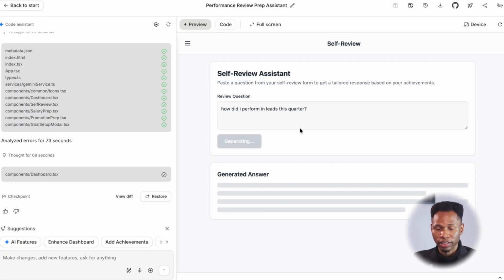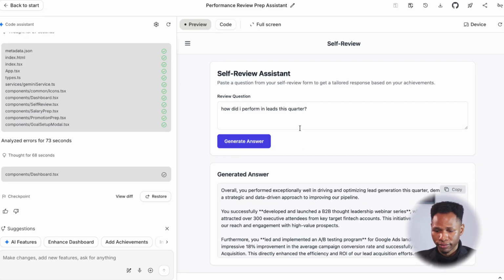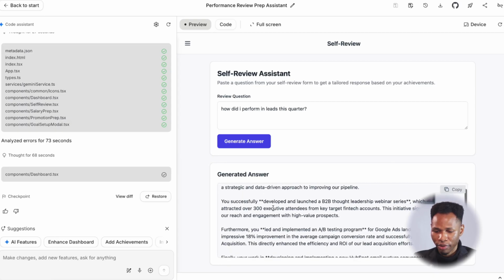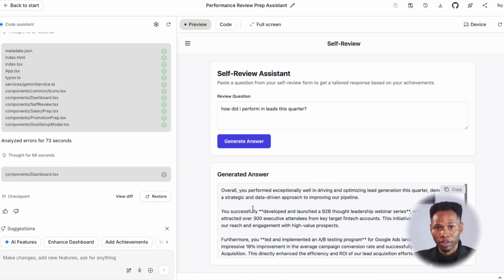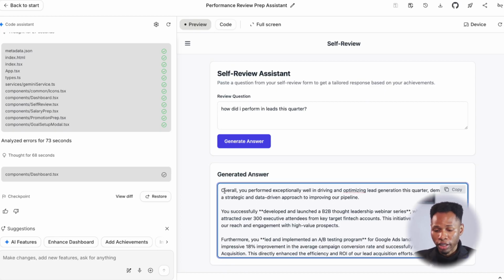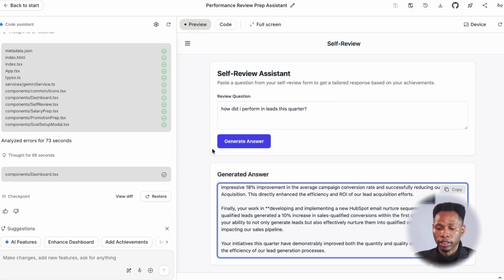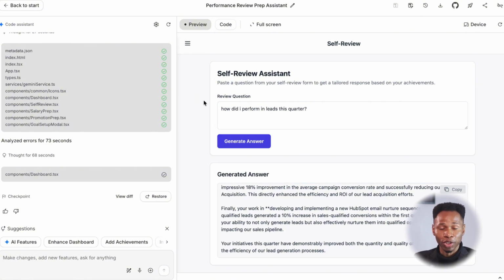And click on generate answer. Can you see this? So it has given me an answer that I can use, and I can make this answer to be in third person. Okay, I can just go through it, review it, change it to third person, or to first person rather. So instead of "overall, you perform exceptionally well," I can change to "overall, I perform exceptionally well," because this is self-review. Okay, so you can see how the self-review feature works.